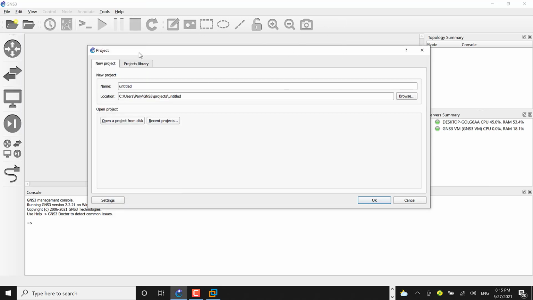GNS3 advises that we should always create a topology on the GNS3 VM instead of your local server. But any of them will work, okay? For best performance, they advise you to create a topology on the GNS3 VM.